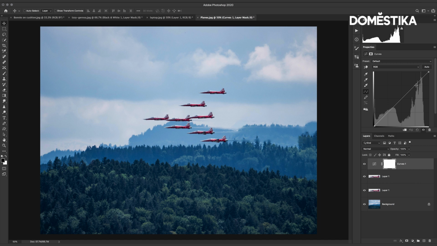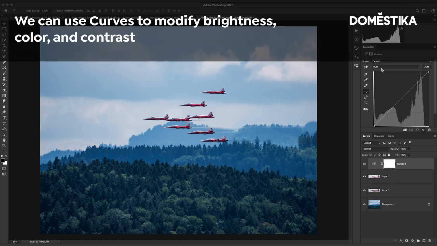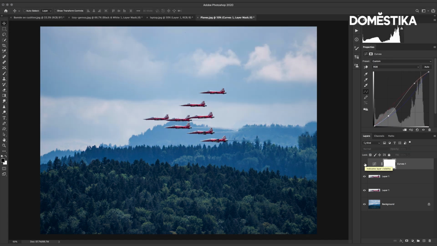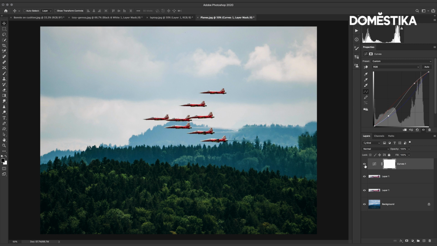And what we can do with curves is work with brightness, contrast, and colors. So that's before and after. So as you can see, a curve can dramatically change the look and feel of a picture, and that's why it's such an important tool.